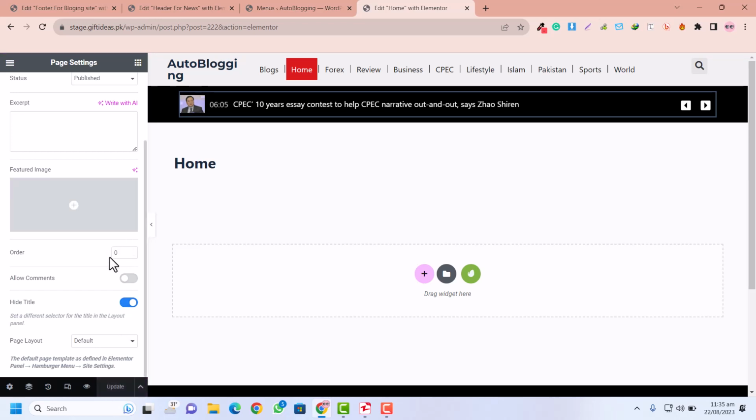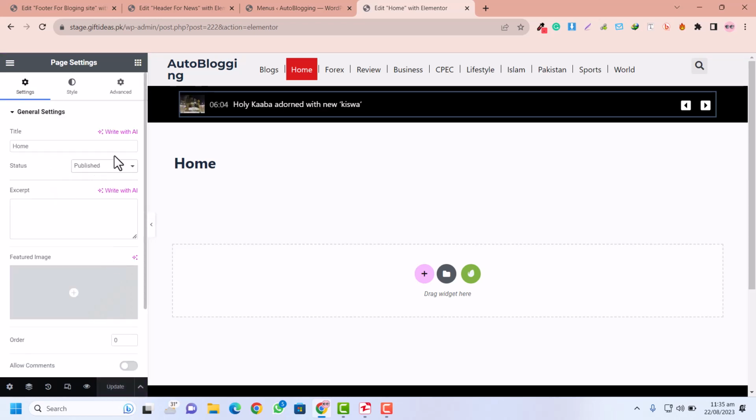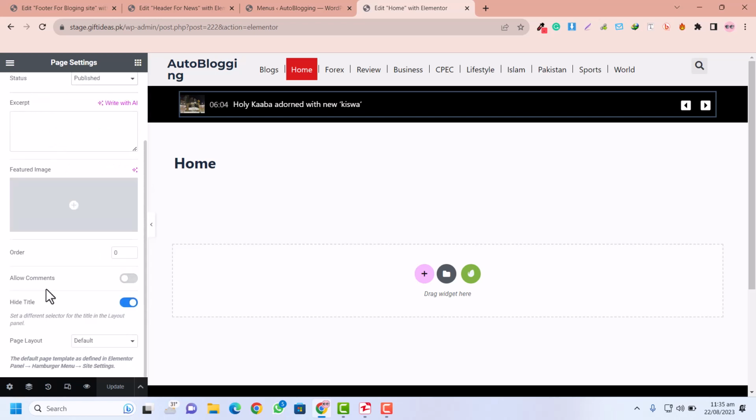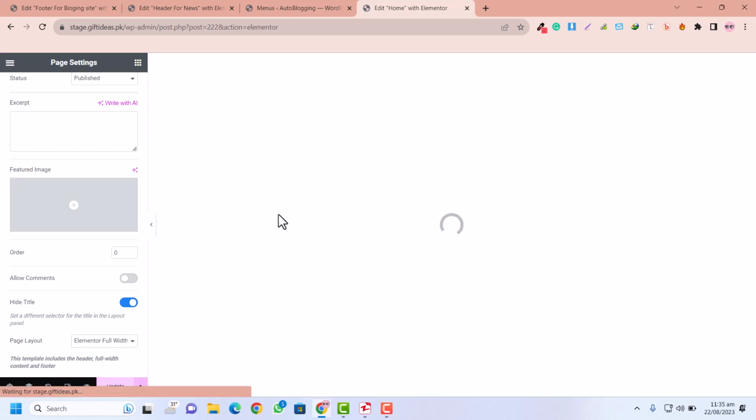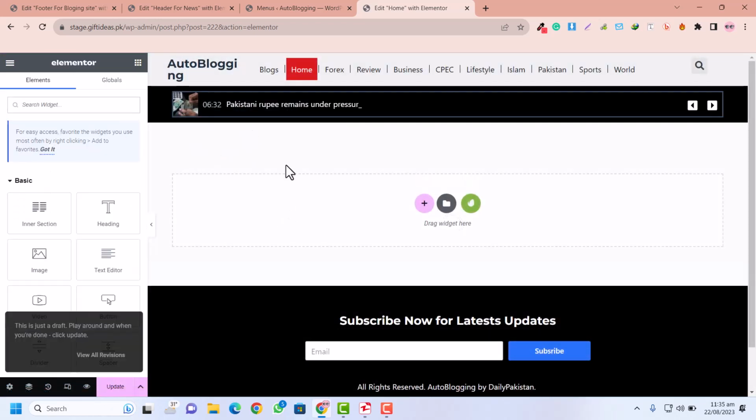So now it is not hiding. So in the templates, sorry, in the page layout, you can select Elementor full width and just click on update. So it will be updated. Now there is no title.